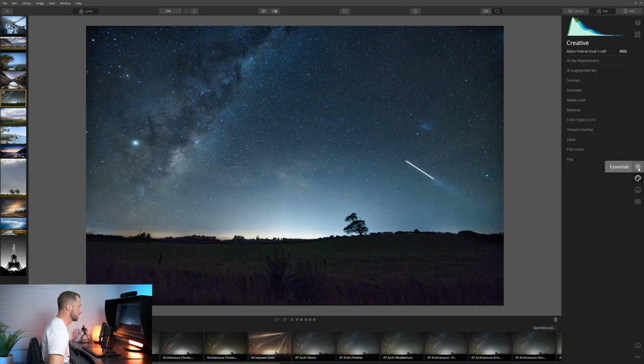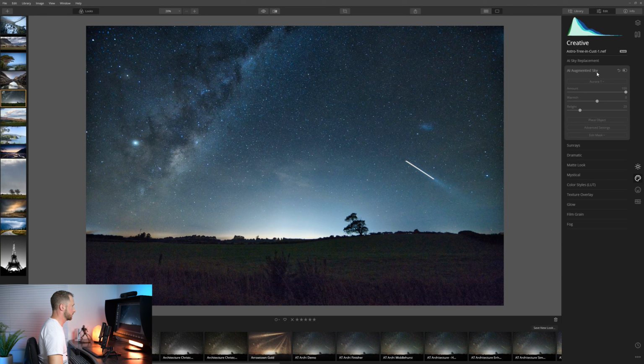We've got Essentials, Creative, Portrait, and Professional. And here, there used to be AI Sky Replacement on its own, and that I actually think is a really cool and useful tool, particularly if you have your own sky library, but even if you don't, it comes with skies. Okay, well let's see what this AI augmented sky can do.